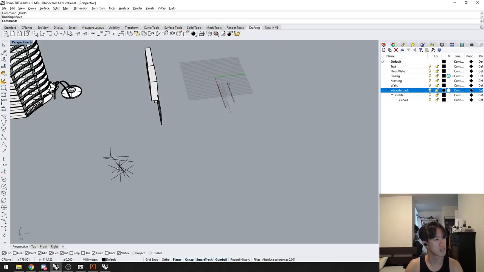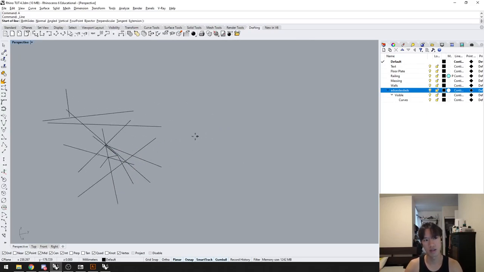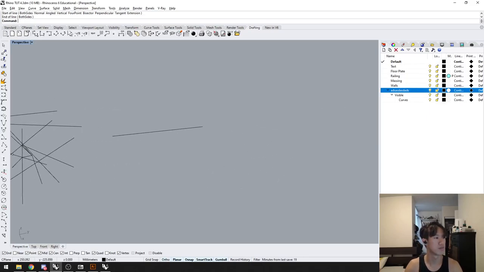Let's see, what else is there? Hold shift to turn off ortho. Let's say I'm drawing a line, and you can see down here I have ortho off. If I hold shift, ortho turns on, right? Shift, no shift. Super easy tip.